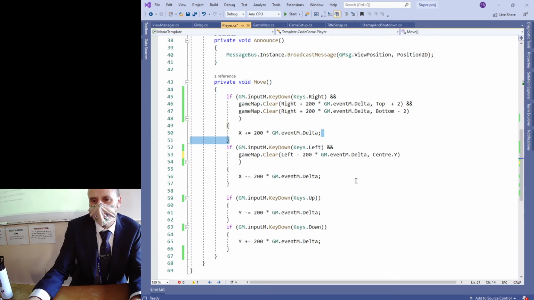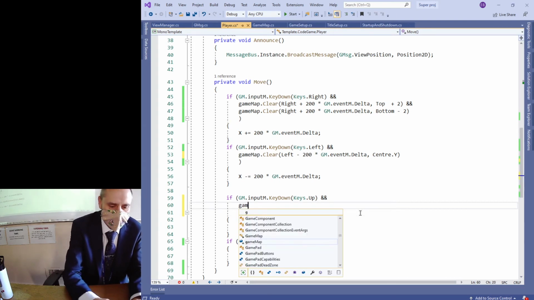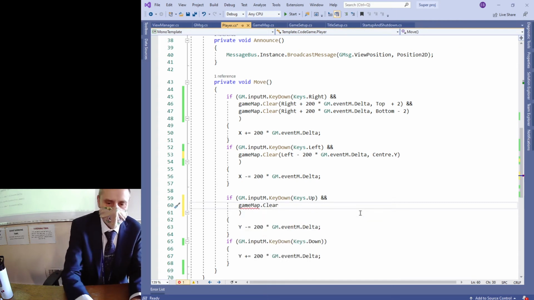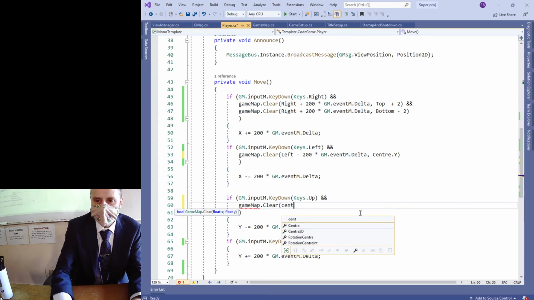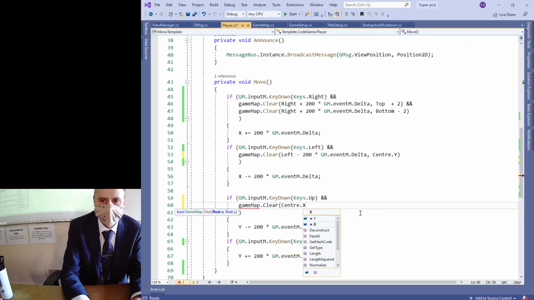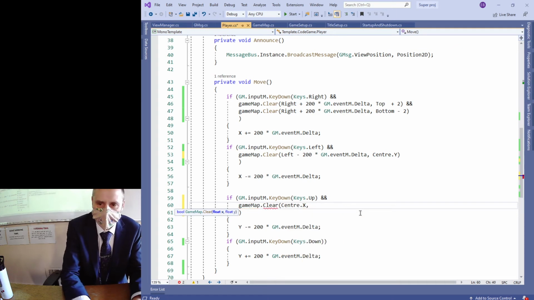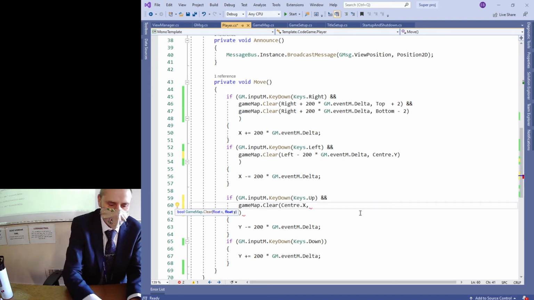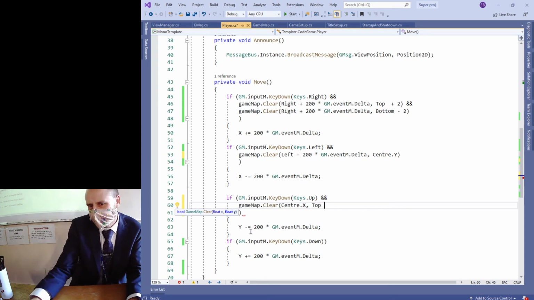Right, so I do that for the left, and then obviously I've just got to do the same for the up and down. So I'm going to say gamer dot clear, and I'm going to use the centre for the X this time because I'm checking just up and down. And then, right, I'm moving up, so I want to check my top. So I'm going to say my top minus, and you can see it's minus because that's what I had down there, minus that lot. So the move we want to make.